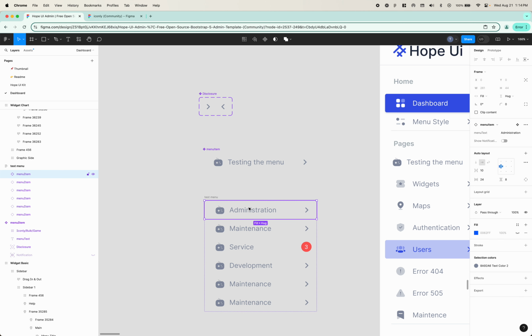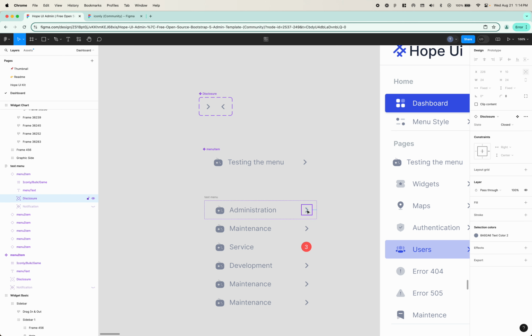You can see one of the things we can do is with an instance, Figma does allow you to double-click into the element, this item here, for example, and I can actually then change it. I can change that state to open or closed.